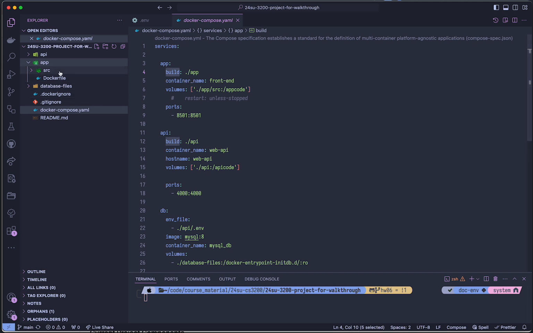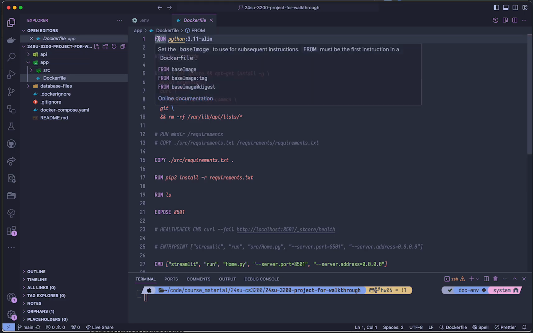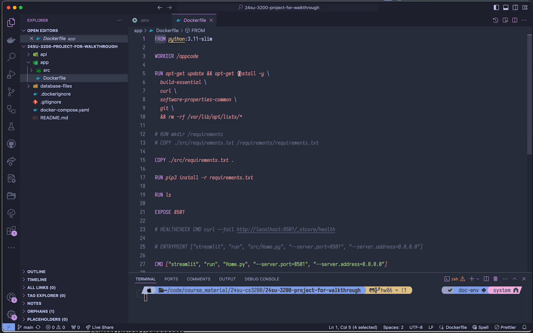But for these, the app and the API, I have made a custom one for you. They're not super complicated, so let me just show you so you'll know it's not magic. So let's say we're looking at the app container. You'll notice inside the Docker file for the app, we're starting with the FROM command, which essentially says this is the image that I want to use as my base image for the new Docker image that I'm creating. So we're starting with one called Python version 3.11, and slim refers to the underlying infrastructure. It's not that important.